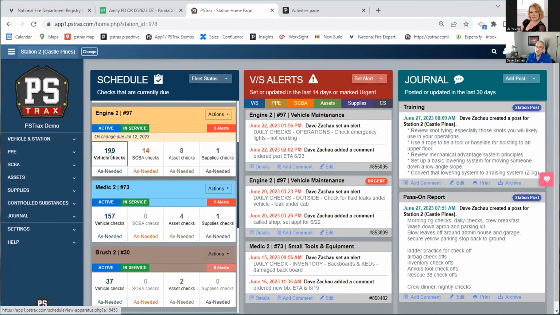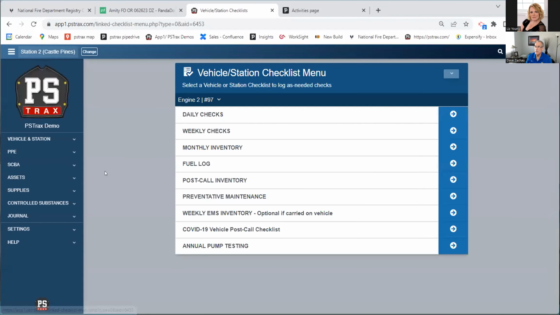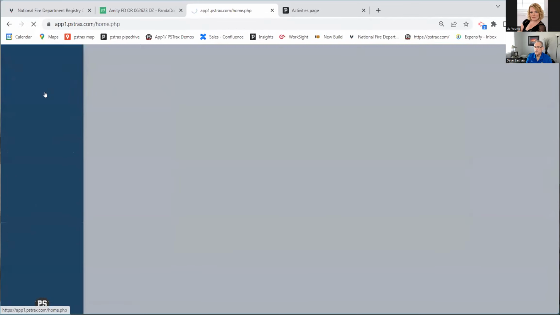Just as important as the scheduled checks is the as-needed ability. This is just a sampling of some of the as-needed checks that our agencies ask us to build. It could be something as simple as a fuel log, or, hey, go ahead and run through the dailies again at the end of the day, or run through the weeklies or monthly, or post call. Very popular for the folks that say, walk back through that rig after a call and make sure everything is functional and is returned back to its proper compartment. So you can see there's various things that we can build in as needed.